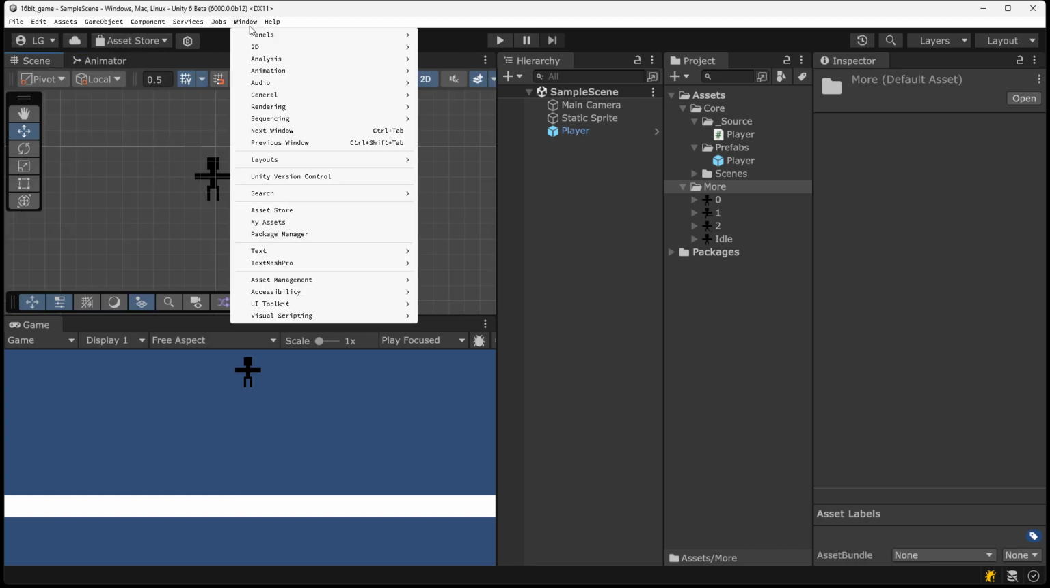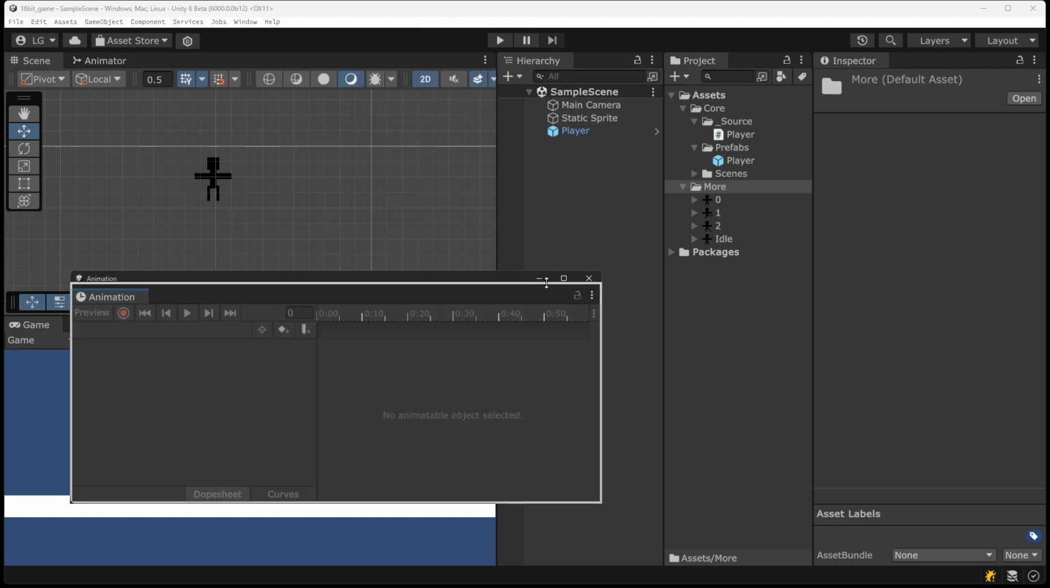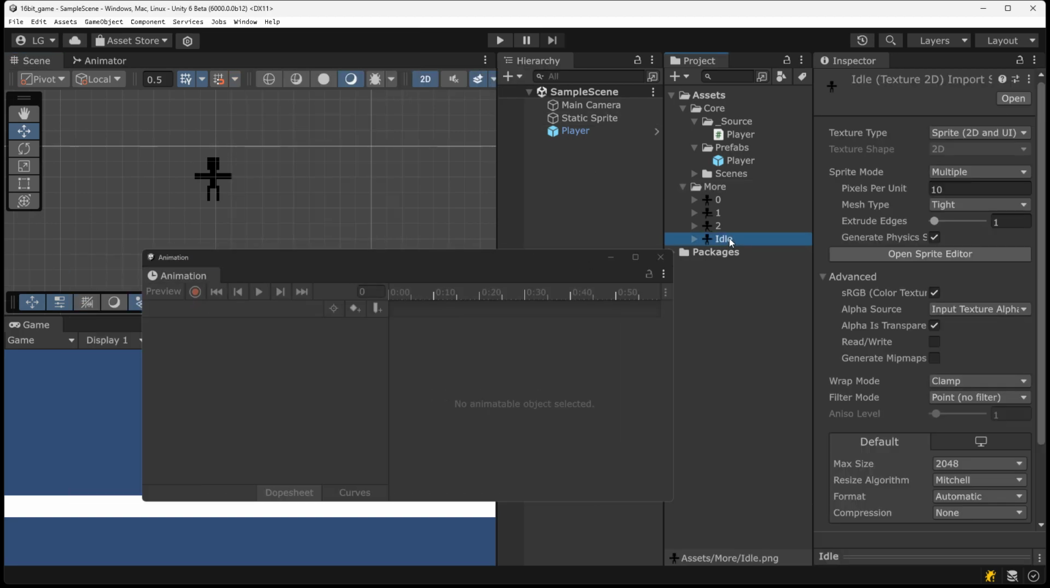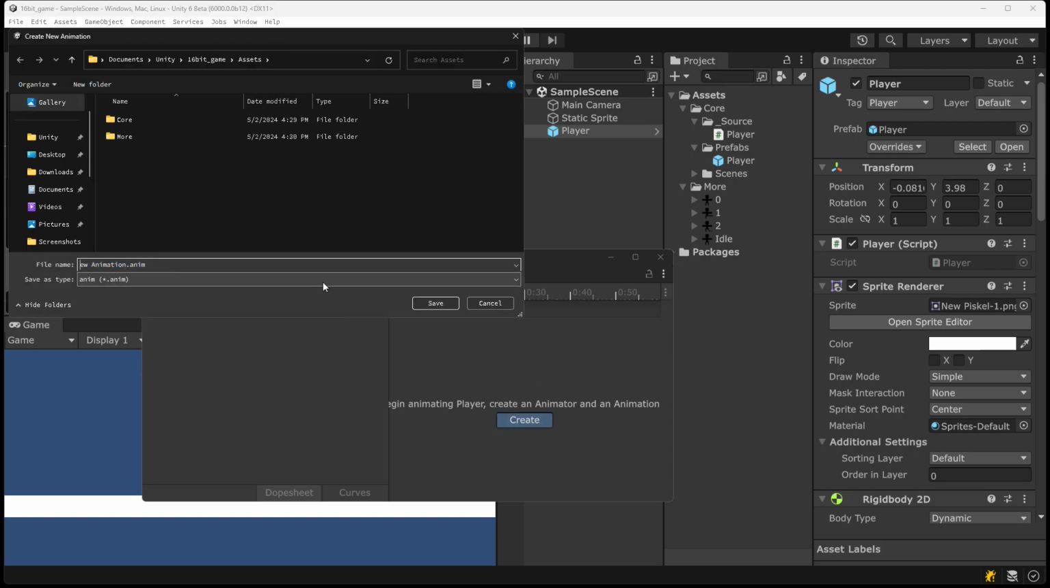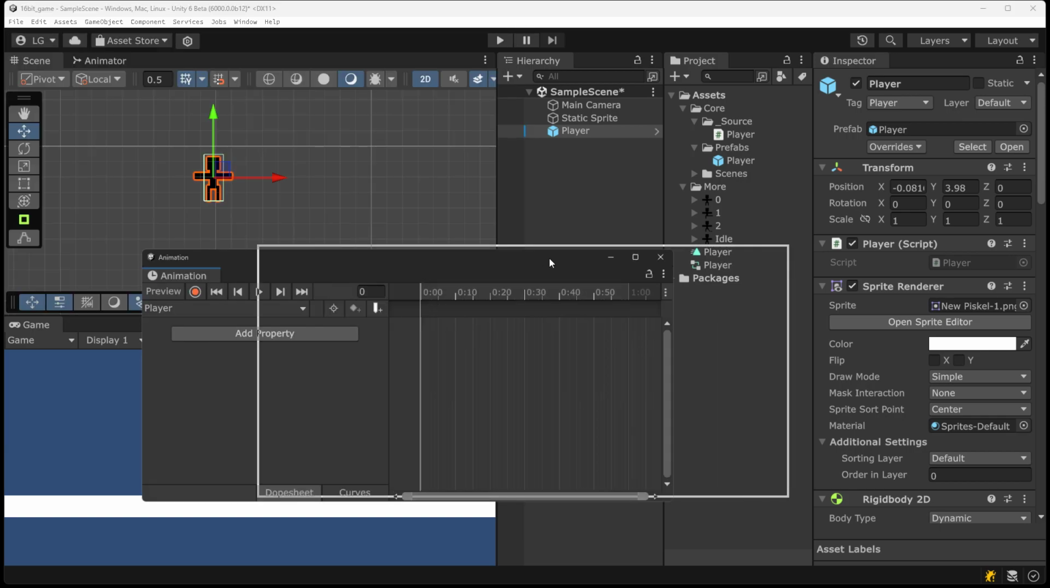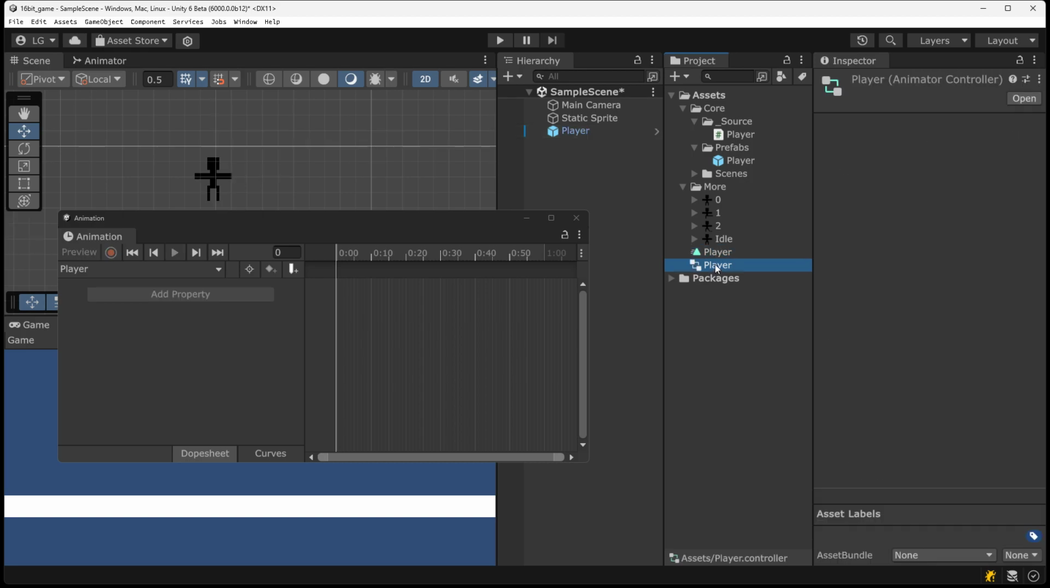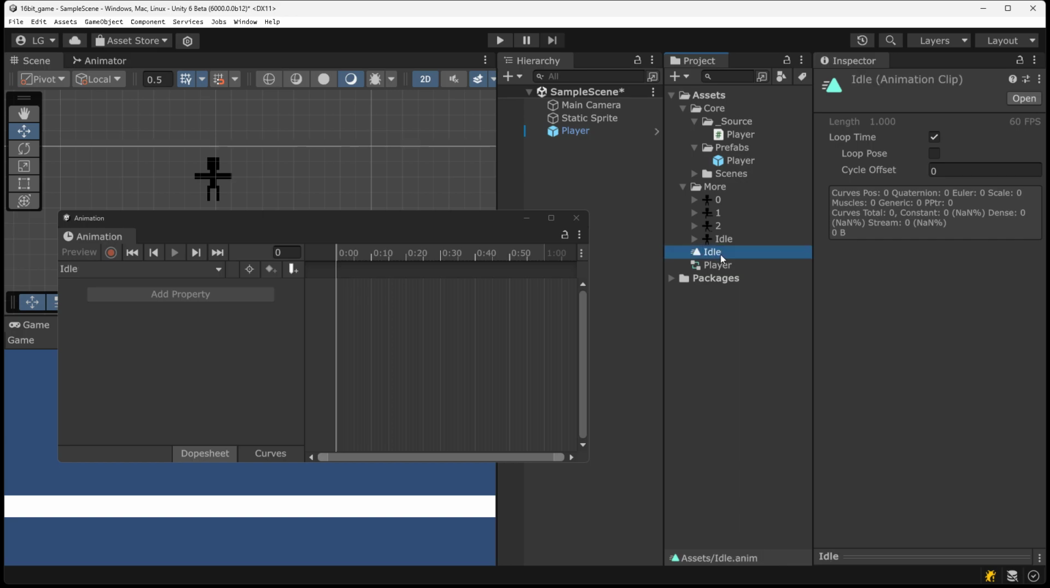Okay, animator. And now we need Control 6. All right. So with this window open, you're gonna click your game object in the scene, and then create a controller. This is gonna let you play the states of it, and this is created. We got our player, and we have our player animation. Let's call this idle.